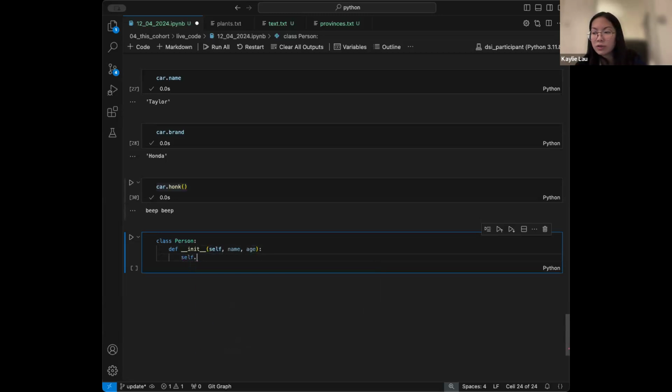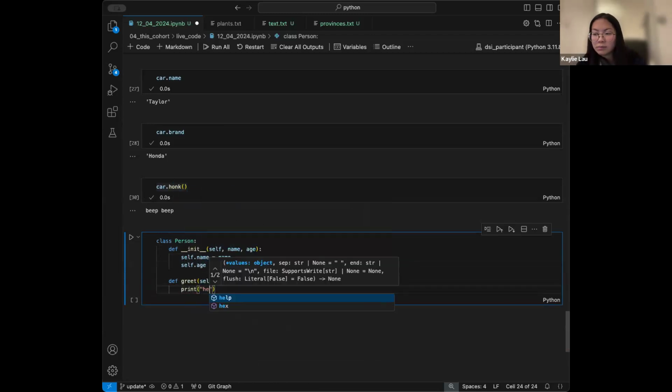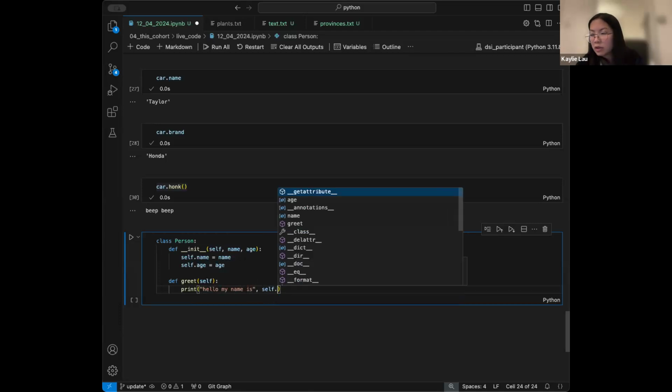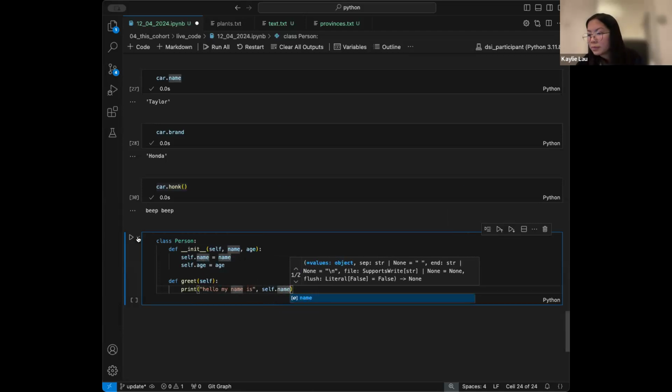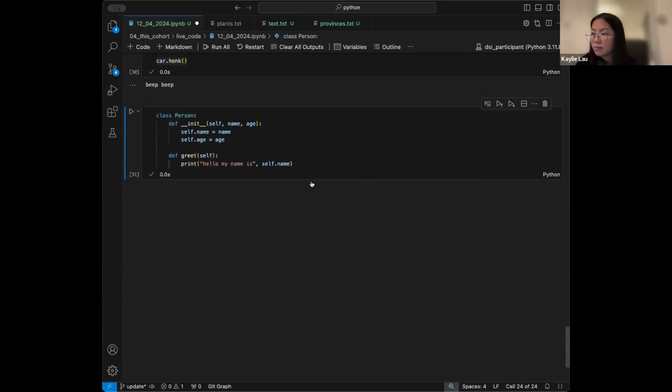So it's giving Python a reference to the current object. And so let's say self.name is going to be assigned name. Self.age is going to be assigned age. So what can a person do? They can greet. Again, every method has to have this self parameter. And then we're going to do print, "Hello, my name is", self.name. Okay. And I'm going to run this to define the class. So I've created this class.